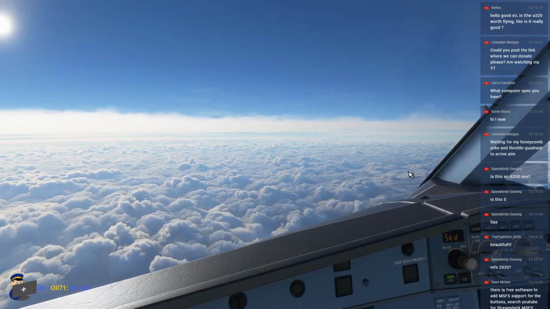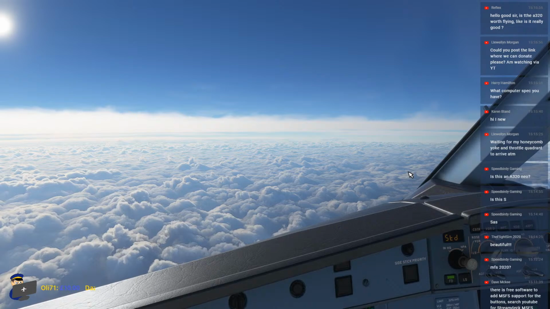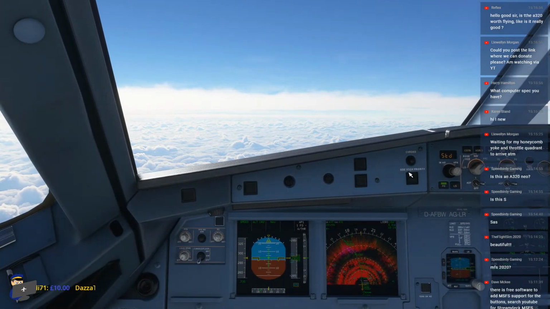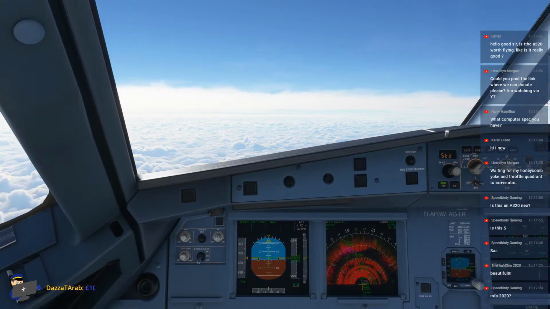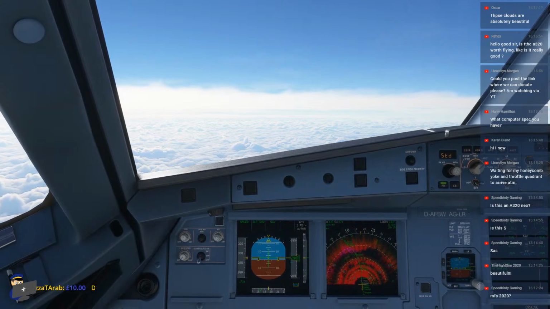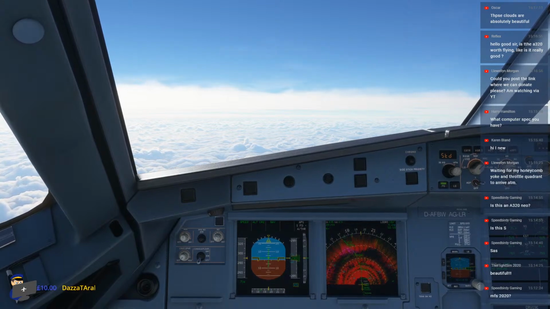Is the A320 worth flying? Is it really good? Yes, if you get the mod. If you get the A320NX mod, I would describe it as really good. It's not quite up to proper study level standards yet. It's got a few bugs, there are a few things that are frustrating about it. But yeah, I think it's fantastic what they've achieved. The default out of the box A320, I wouldn't bother with.